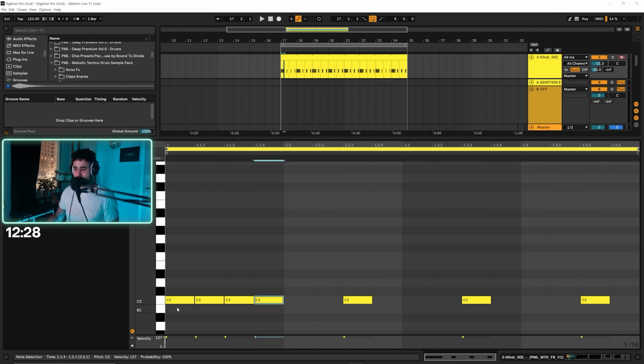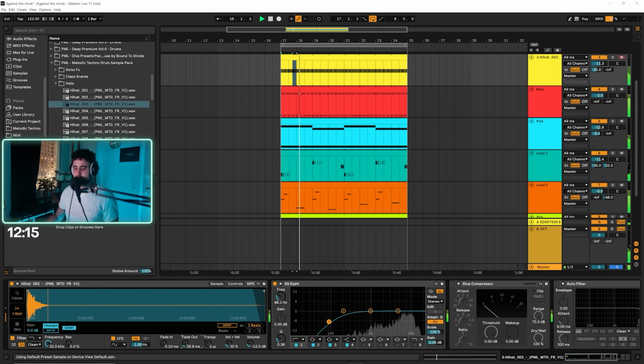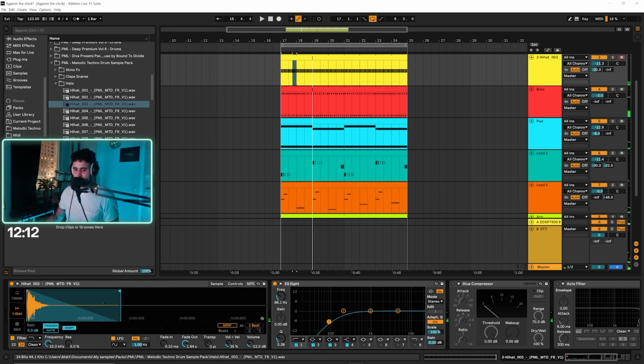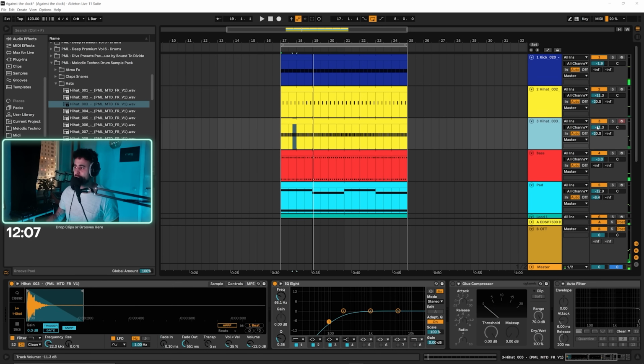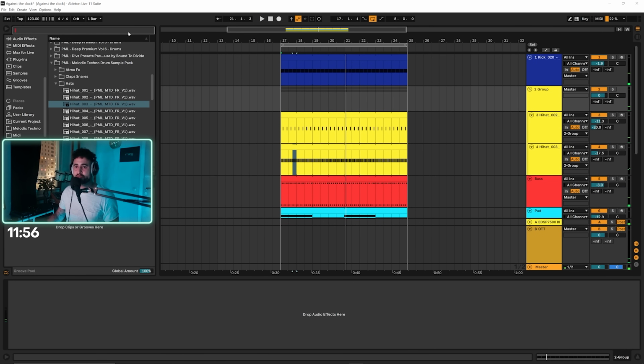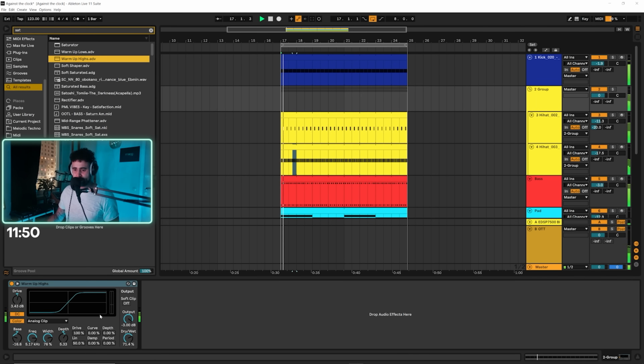So, like this. We can just mess with the velocity a little bit. Do that. Then find a different hat, something short, like that. Really want to shorten it. I want it to sit underneath this open hat. Let's put them together, and we'll put a bit of saturation. Warm up the highs.